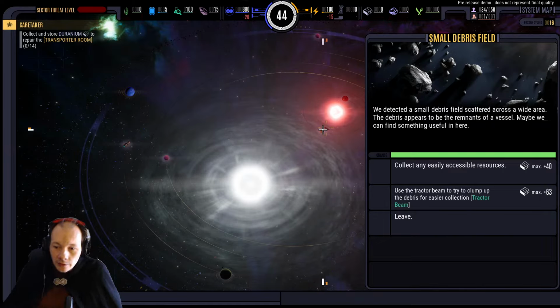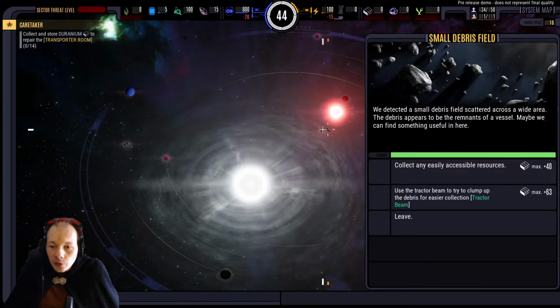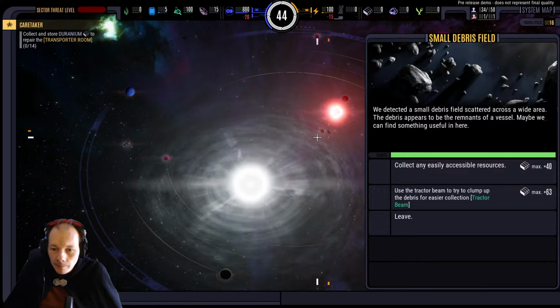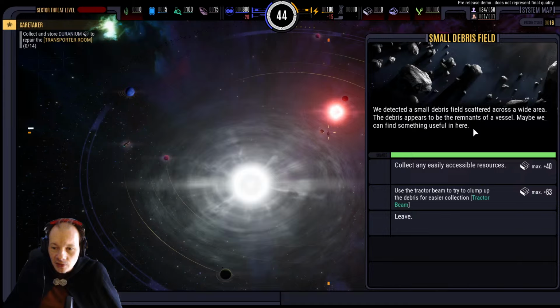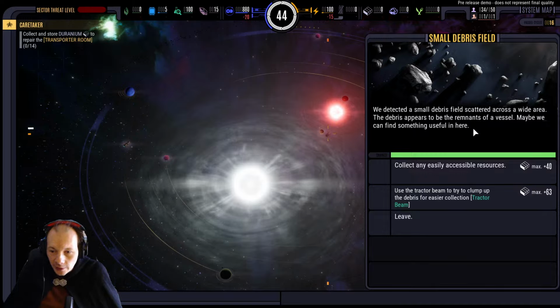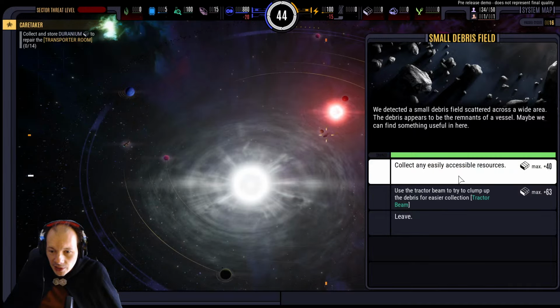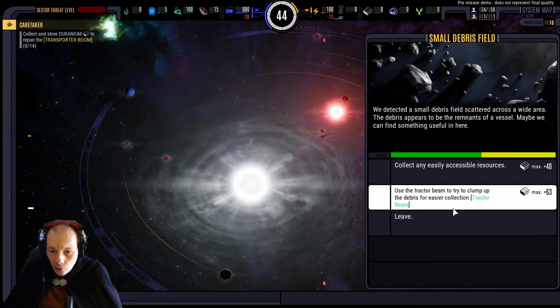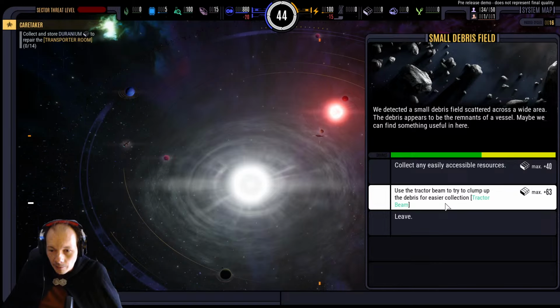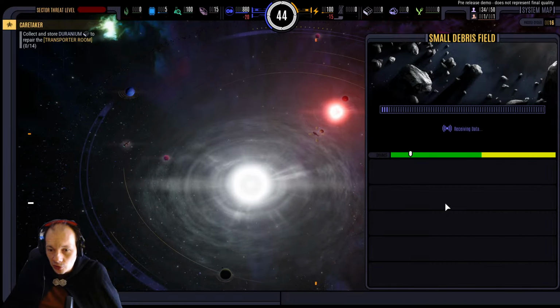Small debris field. We detected a small debris field scattered across a wide area. The debris appeared to be the remnants of a vessel. Maybe we can find something useful in here. Easy accessible resources, or we can go for the tractor beam to try to clump up the debris for easier collection. I don't see a big problem here, so I'll take the better choice.